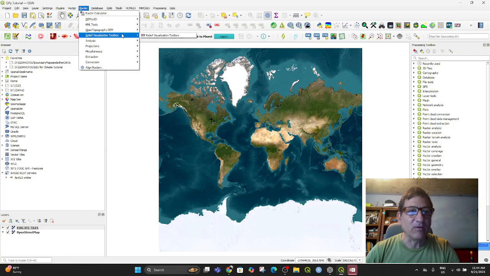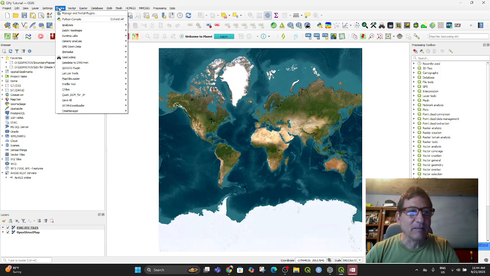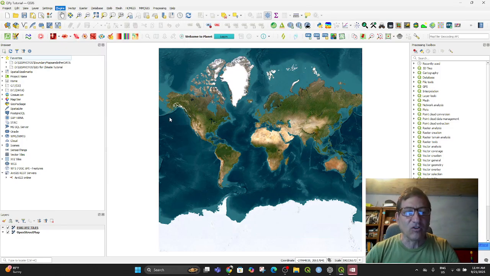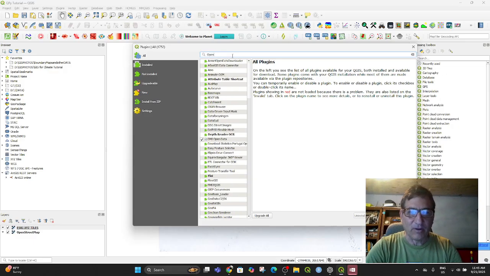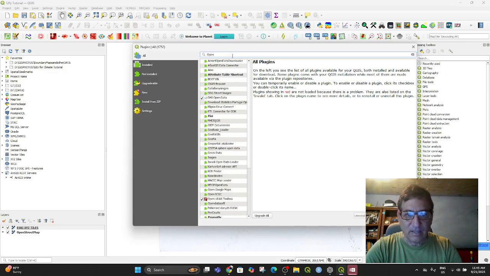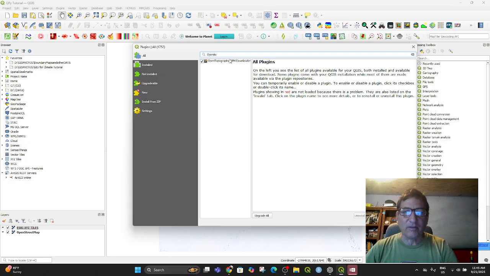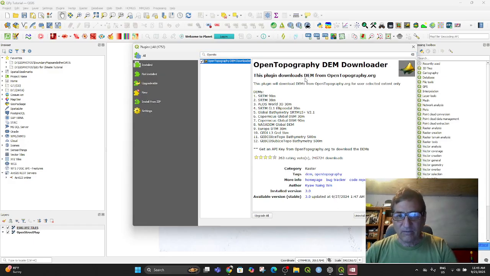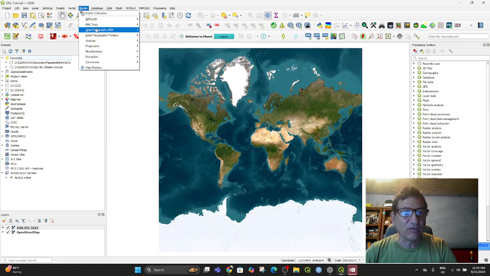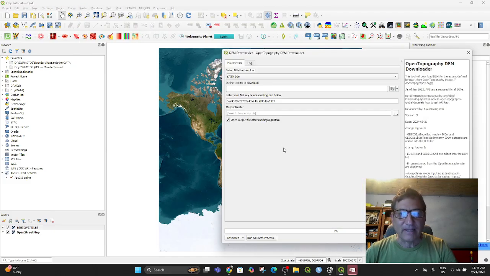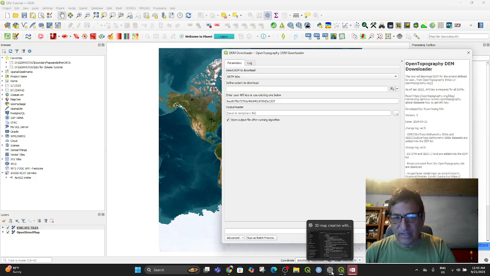So this is a plugin, by the way, that I got. And I got that plugin by going to Plugins and doing Manage and Install Plugins, and then I went to OpenTopography, and there it is, the OpenTopography DEM Downloader. So this is what it gives you. And I put that plugin in. I don't need to do it again. And having that plugin now, when I go to Raster, I can go to OpenTopography DEM and just drop that in. Then I have to pick a region. Is it going to tell me what region?